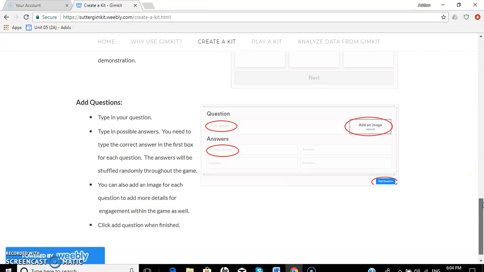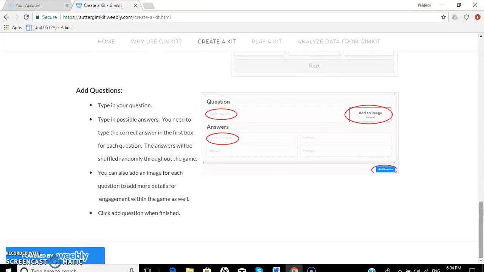So once you click on from scratch, it's going to pop up questions. You're already ready to enter your questions. So you're going to type in your question right here, this first circle in red, and then you're going to type in possible answers. With Quizlet and with Kahoot, excuse me, you would put your answer in one of the 4 options, but then you'd have to select the box of which is the correct answer.